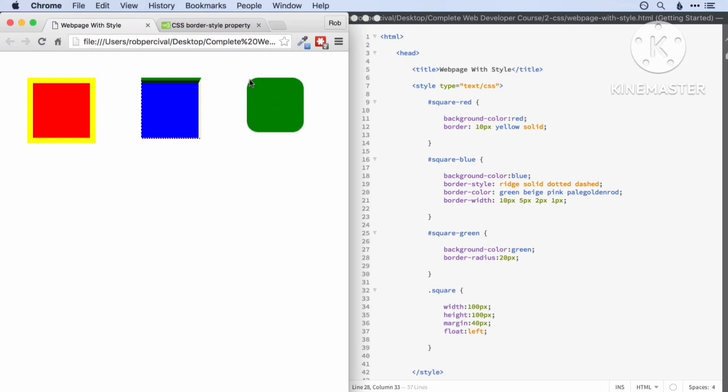What that will do, it doesn't actually add a border at all, but it adds a radius to the edge of our square, which, unlike our second example there, and really the first one too, does look quite aesthetically pleasing. So I'd recommend getting border radius into your toolkit as a web developer.